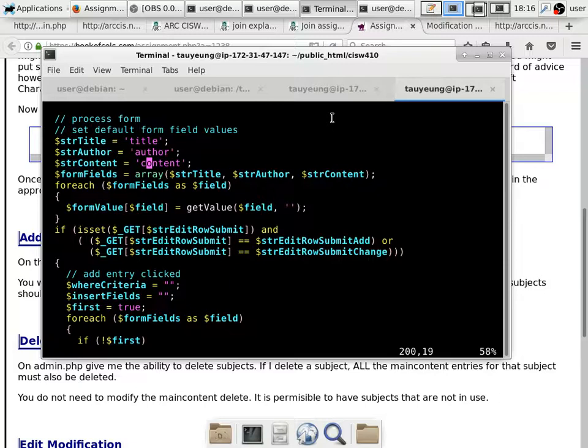And here we have the associative array that is already done. The form value is an associative array. Each field is from form fields, and form fields is an array which is title, author, and content. But I'm actually storing the value of the get variable into each one. So this is the associative array that we are talking about.